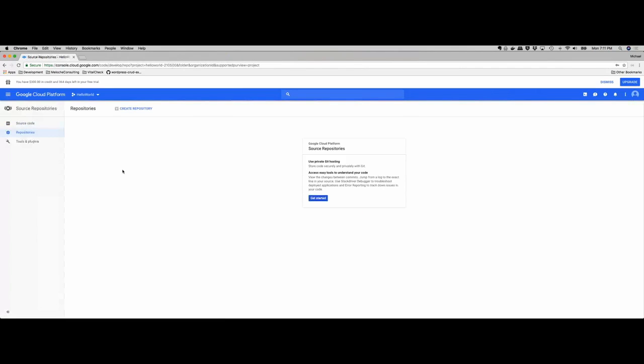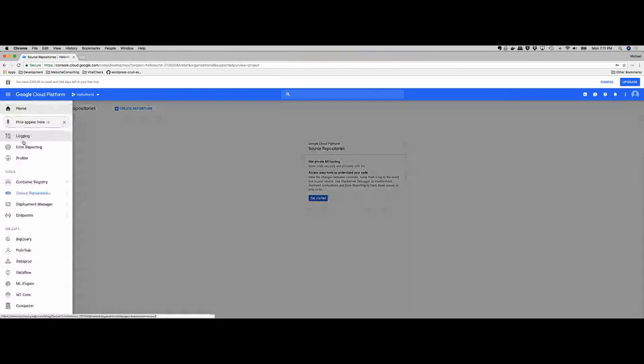Source repository, if you want to create something like a GitHub, you can do that here. So you can create a private Git storage for yourself within your Google Cloud. If you're familiar with Bitbucket, same idea. You can create your own private Git within your Google Cloud, or go use your Bitbucket account.